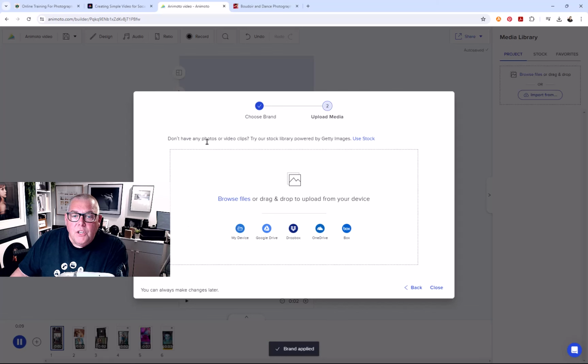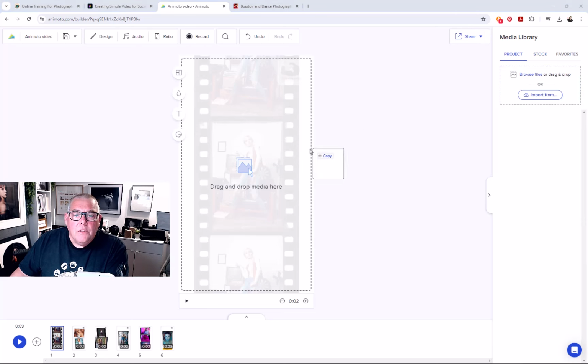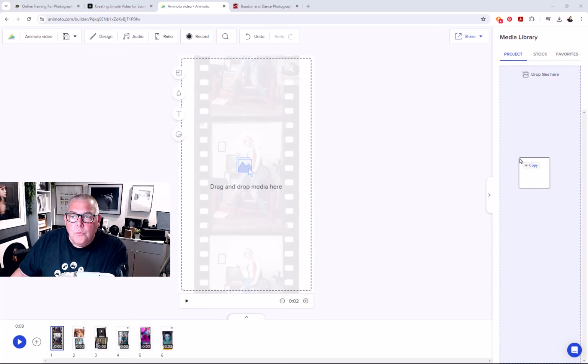And then if you don't have any video clips, you can use stock. Well, we don't want that. We're just going to press close for now. What I'm going to do is upload images into the stock. As soon as you start to drag an image over, you'll see that the library changes into project, and basically you drop the files into the section there.